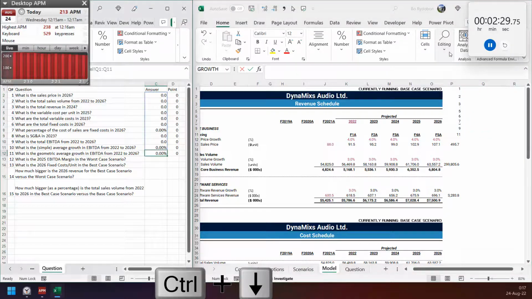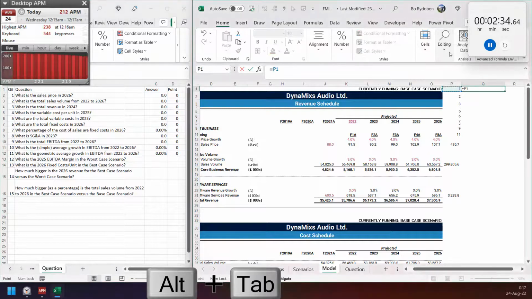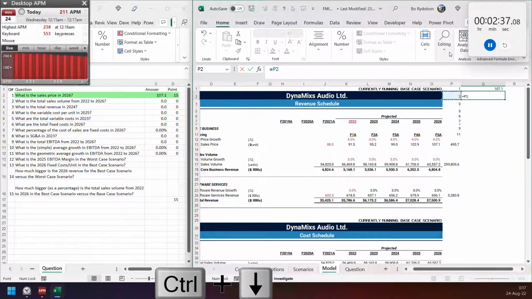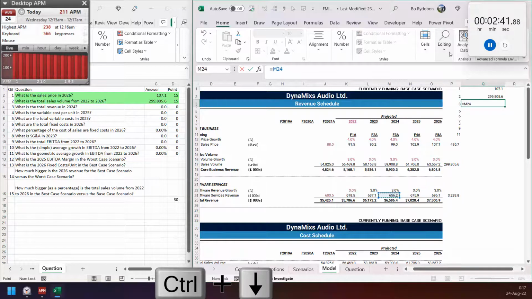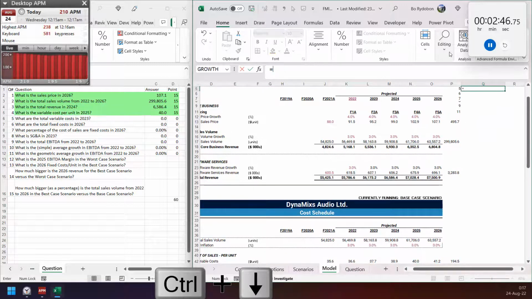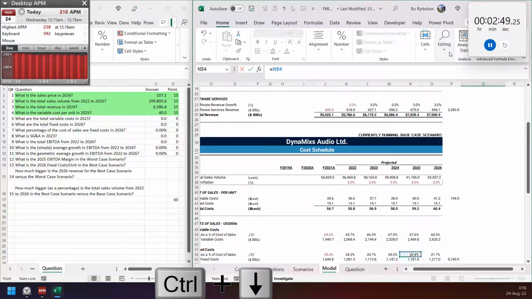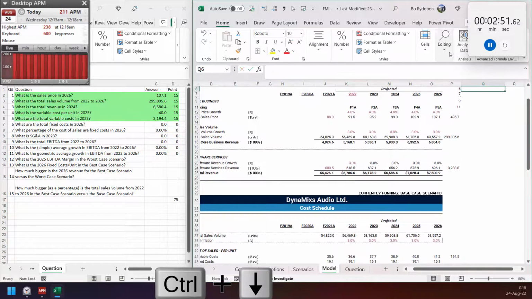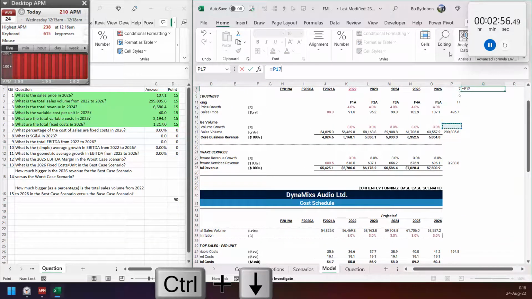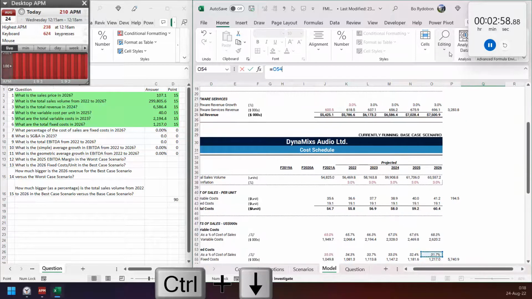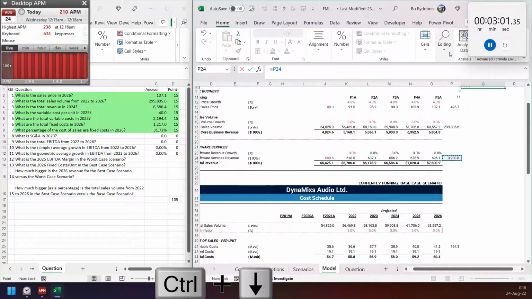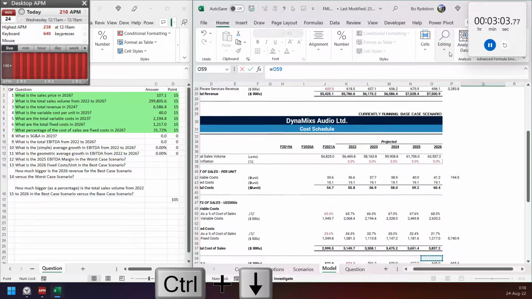Go back here. Then first question, sale price 26. Yeah. Volume, total volume, revenue 24, variable cost 25, and total fixed cost, variable cost 23, fixed cost 26, and percent fixed cost of 26, and then SG&A 23.